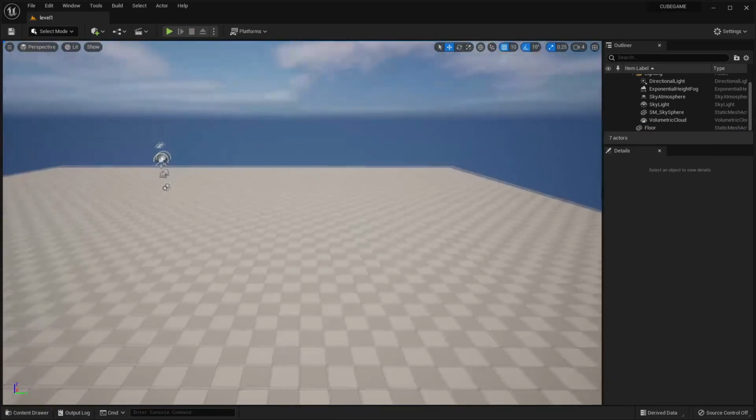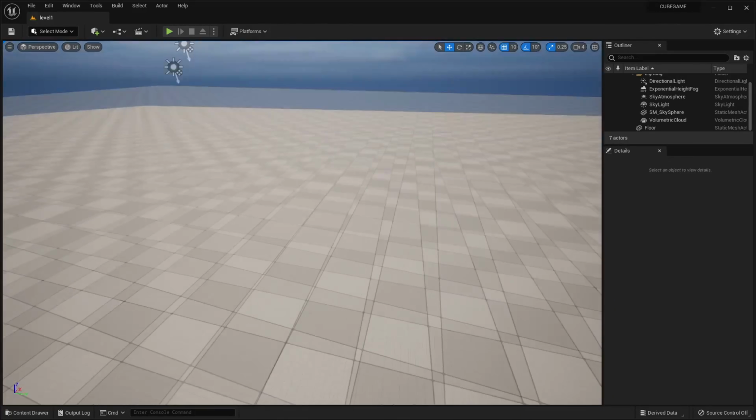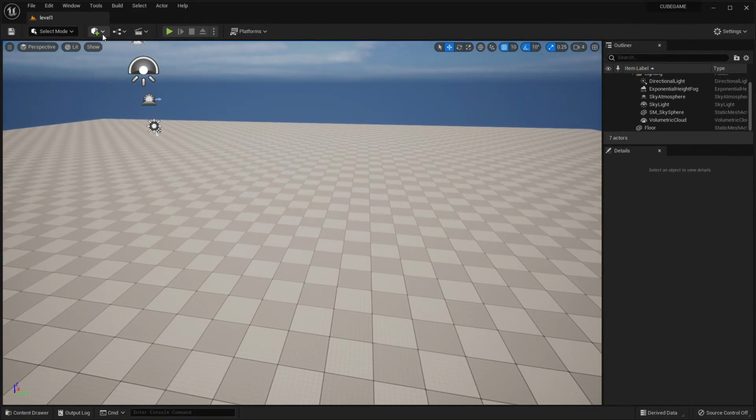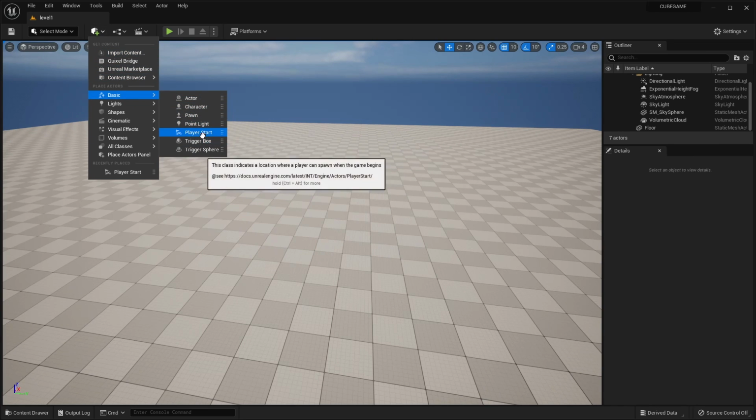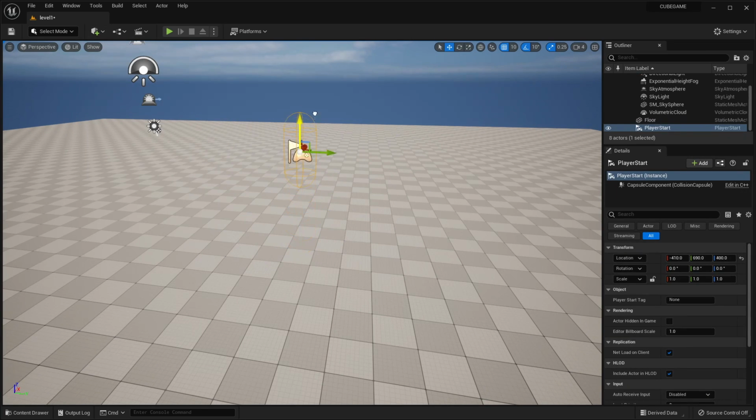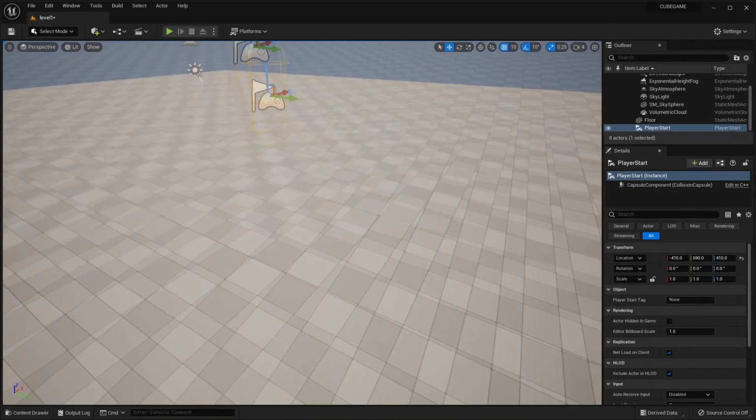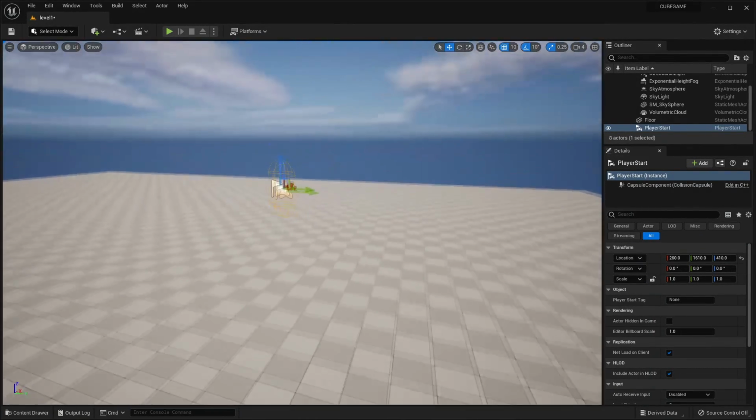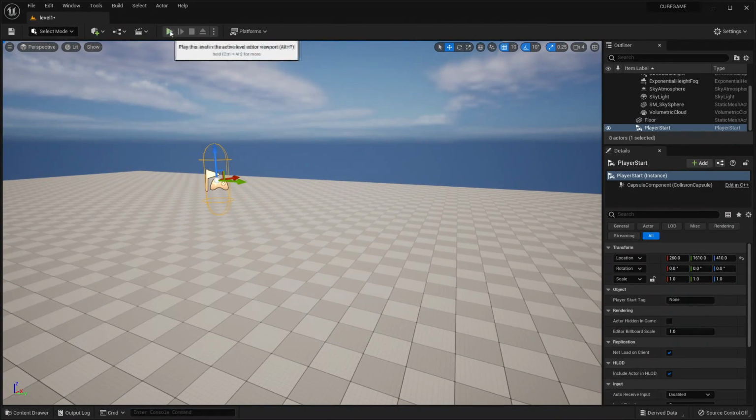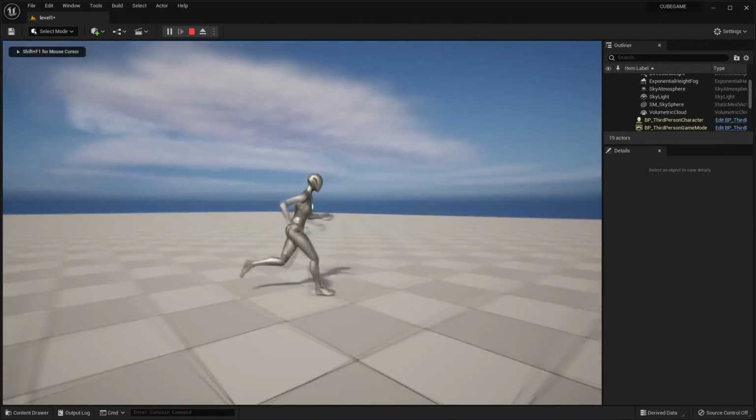First off, we want to be able to control where we spawn our player character. In order to do that, we want to go to add, and this little add button allows us to quickly add bits and bobs to our project. We want to look for basic and then select player start. And this little player start will allow us to determine exactly where in the world we want our player to start at. So we can just select this and then use these arrows to move where we want our player character to start. So if I wanted my character to start here, I just move it here, and now if I go play, my character will spawn there.